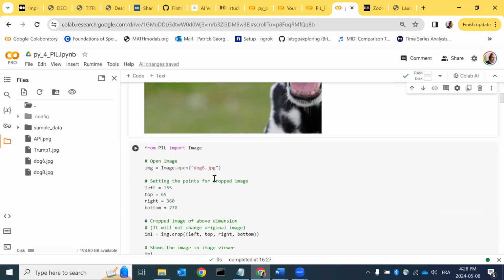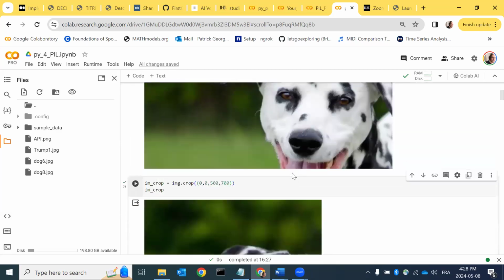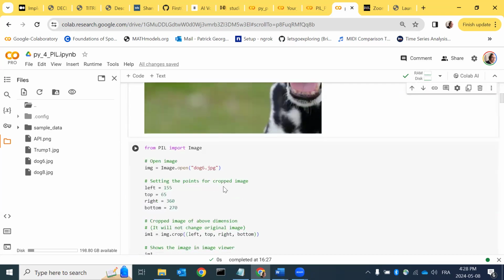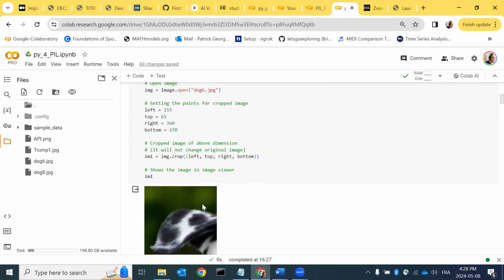Now, of course, you don't necessarily need to put those numbers here. You can simply assign those values to variables, like here. Left is equal to 155, top is equal to 65, right is equal to 360, bottom is equal to 270. And write this like that: left, top, right, bottom.